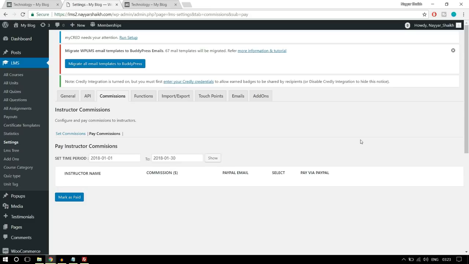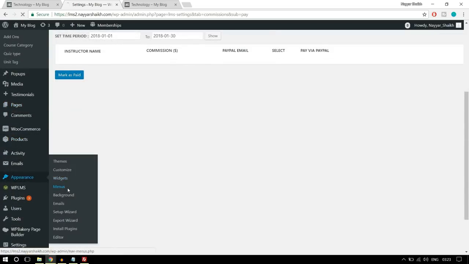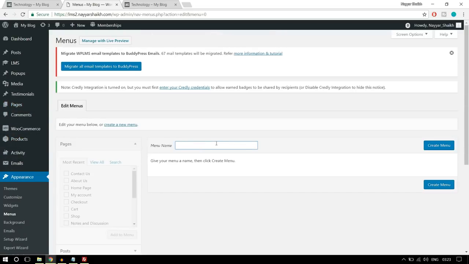Now let's create different menus for different users. For example, a different menu for instructor and a different menu for a simple student. To do so, hover over appearance and click on menus. Now we can name it anything. For example, let's name it instructor menu, so that we know that this menu is for instructor. You can name it anything you want. Click on create menu.